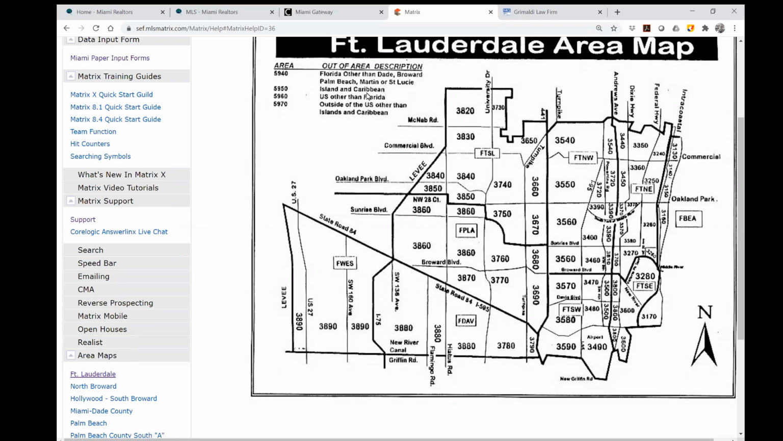5950 is for the islands and Caribbean, the Dominican Republic, the Bahamas, etc. 5960 is the U.S. other than Florida. So Denver, Colorado, Chicago, Illinois, areas outside of Florida in the U.S. is 5960. And 5970 is outside of the U.S., other than the islands and Caribbean. So Spain, Portugal, France, Italy, Chile, Argentina, Brazil. Believe it or not, there are listings of those in our MLS.